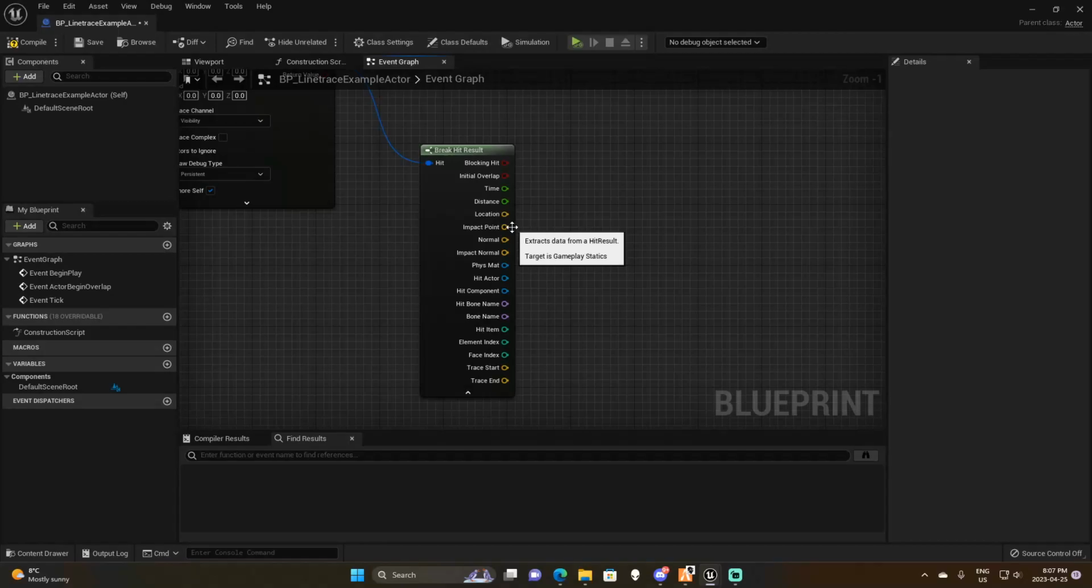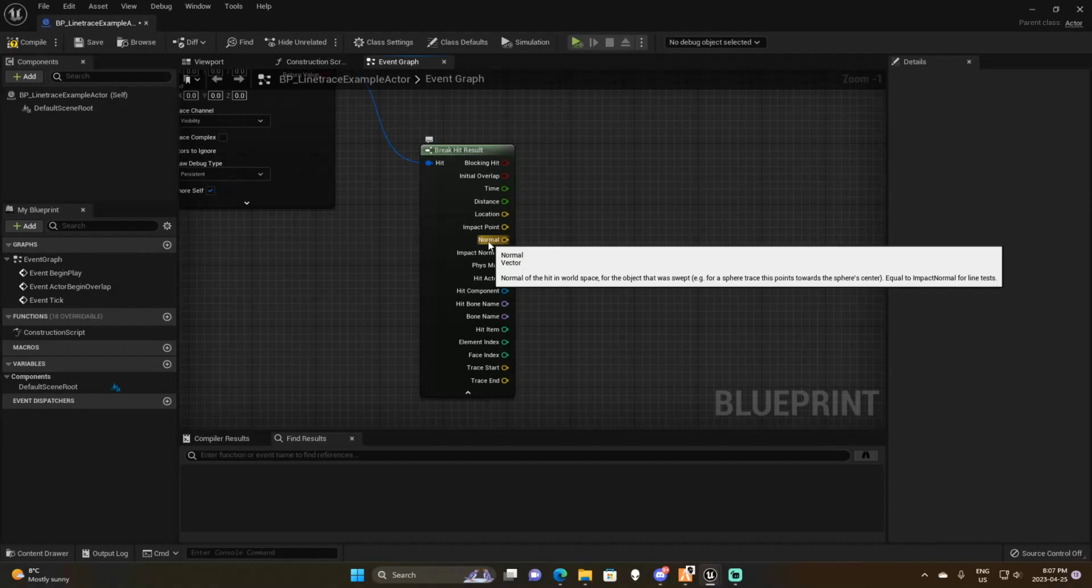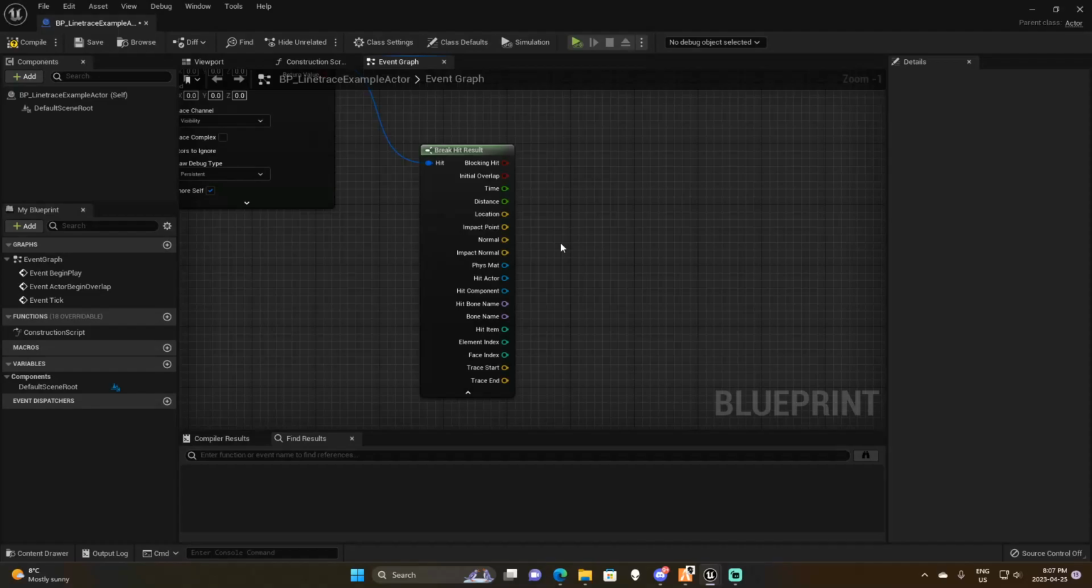You have the impact point. This is the point of impact. You have the normal. So just like any normal, it is the normal of the hit location, and it serves just like any other vector normal. You have the impact normal. Again, this is just the normal of the impact point instead of the location. Here you have the physics material. So if you hit a physics material, you have a reference to it. You have the hit actor. So this is a reference to the actor you hit.